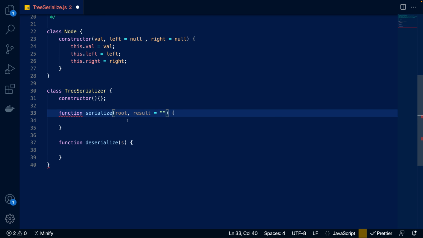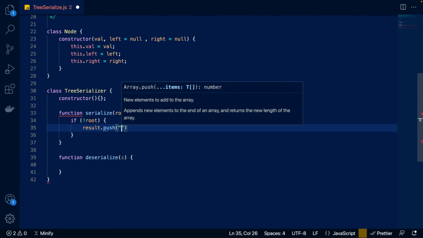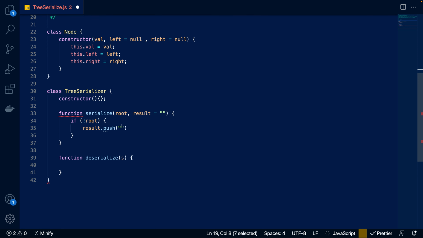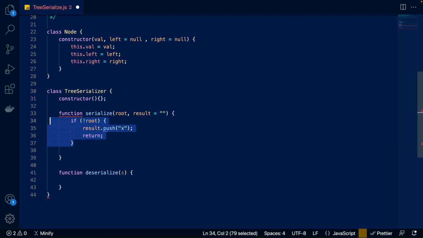and assuming this won't be given to us by the external caller, we can just initialize it to an empty string. So the first thing that we do is say if not root, then we just do a result dot push, and just as we did in our previous example here, we'll use x to denote none or null. So let's just push the x value here, and then let's end the recursive call. So this becomes our base case.